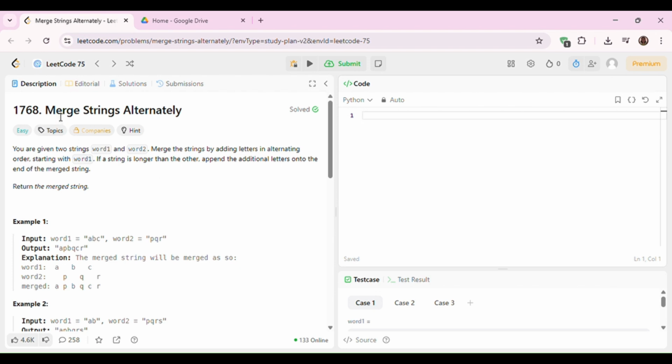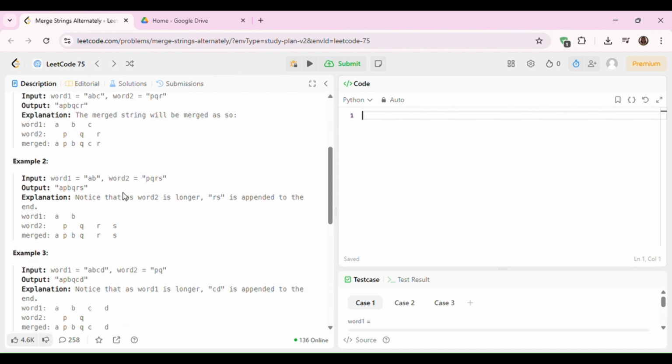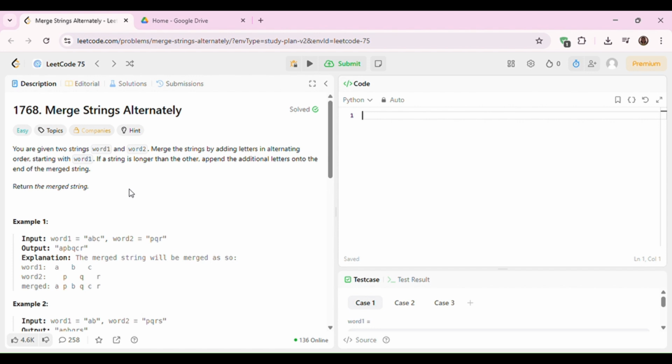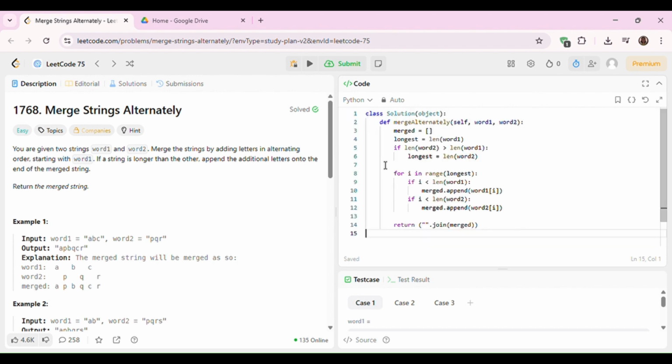Okay, so this is my solution for problem 1768, merge strings alternately. As the problem says, you're adding letters of each word in an alternating order, starting with word one. My first approach, I'm using Python. I'd say it's kind of brute force.